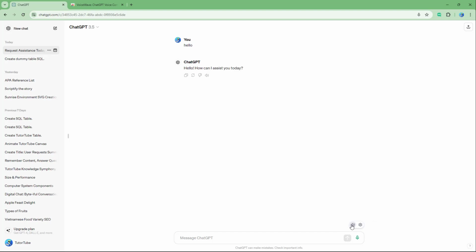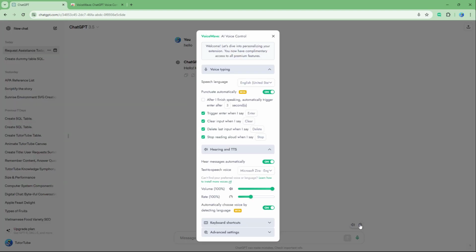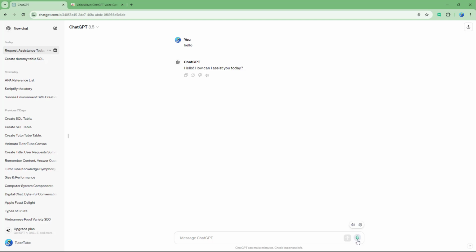You can also turn it off right here, or go into settings and choose the language. And you can also see that there's punctuation, volume, and rate, as you can see right here as well. You can also choose the voice by detecting the language. If I click on the microphone button right here.